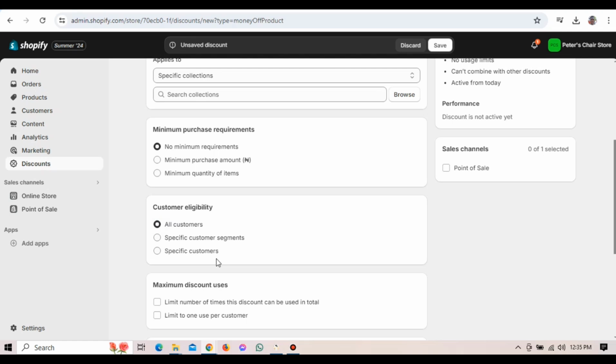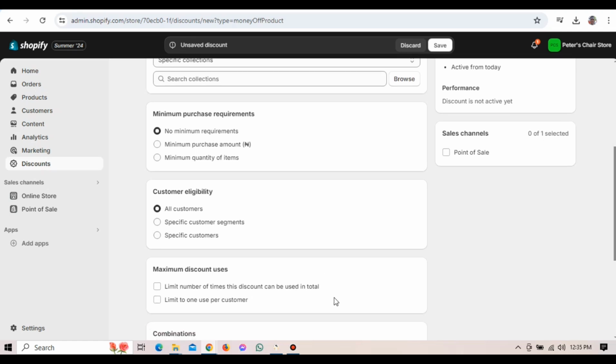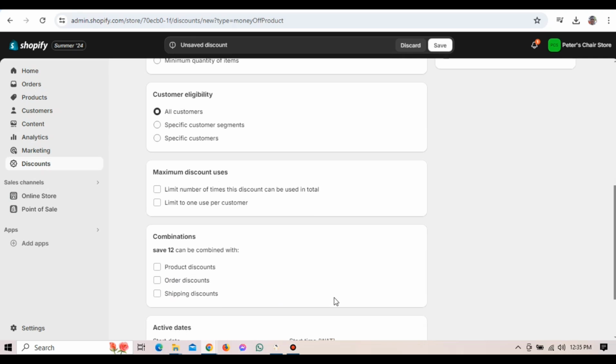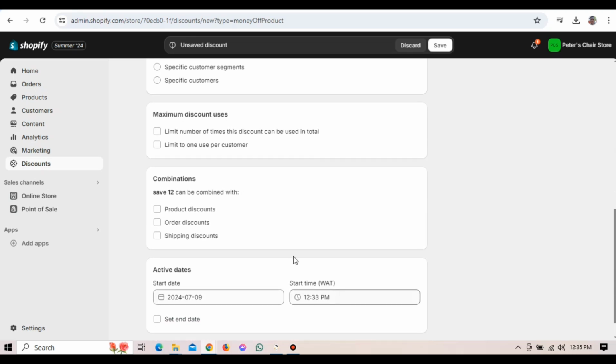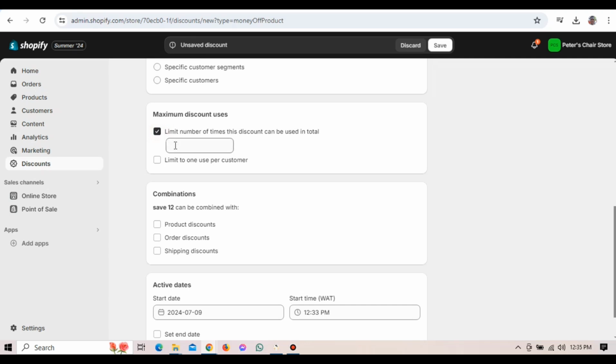Now let's move on to usage limits. This is an important step because it helps you control how many times the discount can be used. You can set a limit on how many times this discount can be used in total or how many times it can be used by each customer. For instance, if you want each customer to use the discount only once, you'll want to set the limit to 1 use per customer option. This is great for specific promotions where you want to encourage as many customers as possible to take advantage of the discount, but only once. Simply check the box that says limits to 1 use per customer.